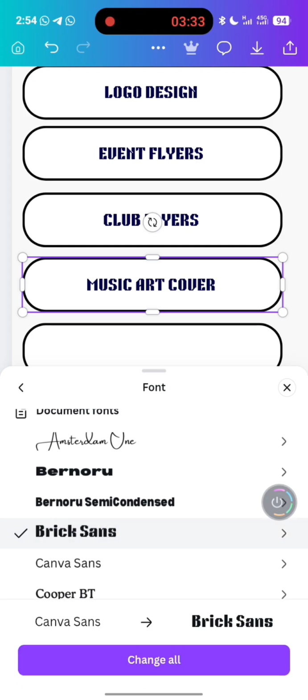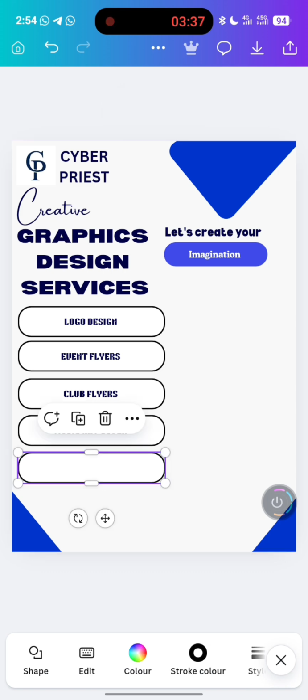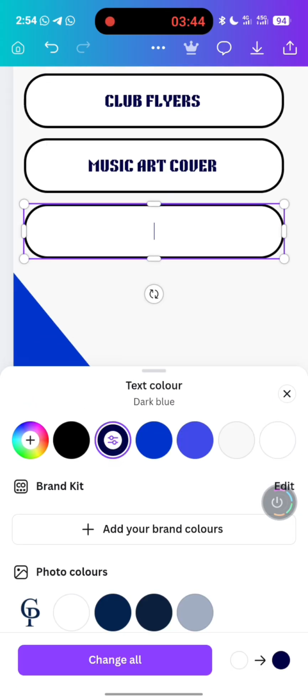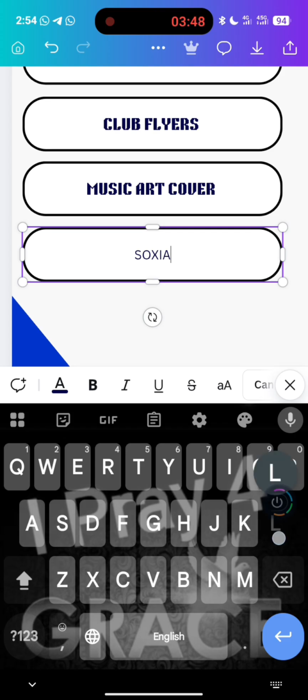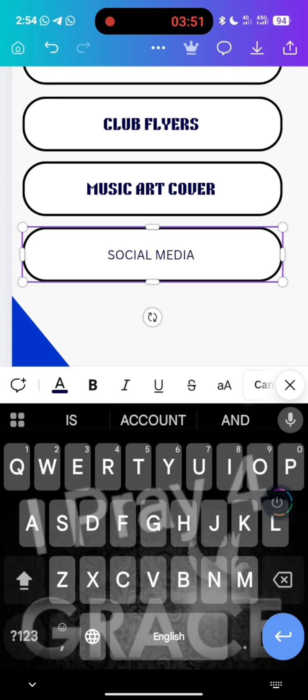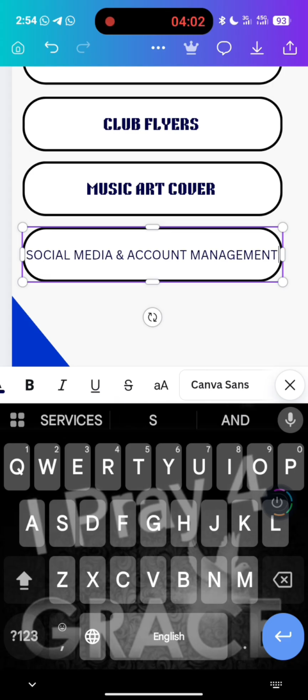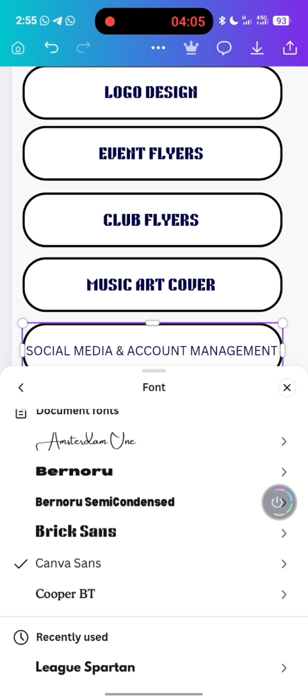So you click out, then you go to the last one, which says social. Change the color and font, then write social media and account management. So that's it. Then you go to the font you used to start this list, that's what you should use to end it. Don't use any other font. So be creative.